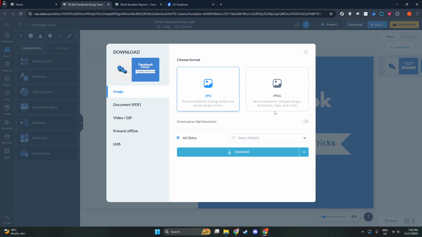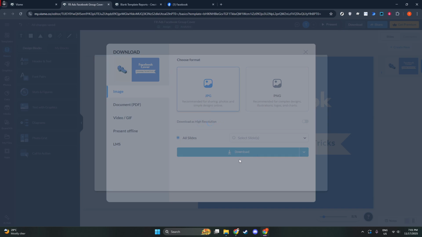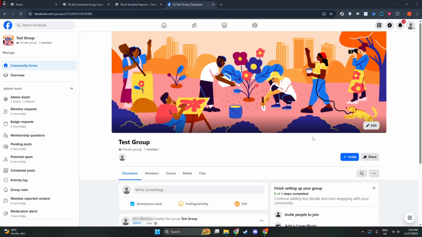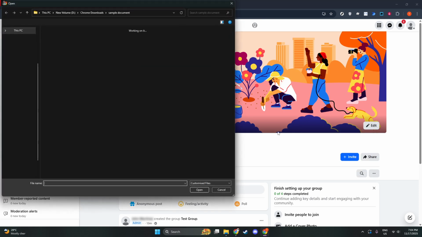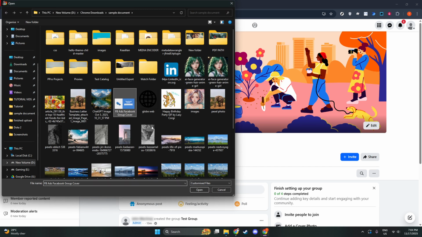Click the download or export option in Visme and save your cover as a PNG or JPG. Opt for a high-quality export to prevent Facebook from compressing it too much once uploaded. Then, head to your Facebook group. Click on Edit Cover Photo and upload your newly designed image.